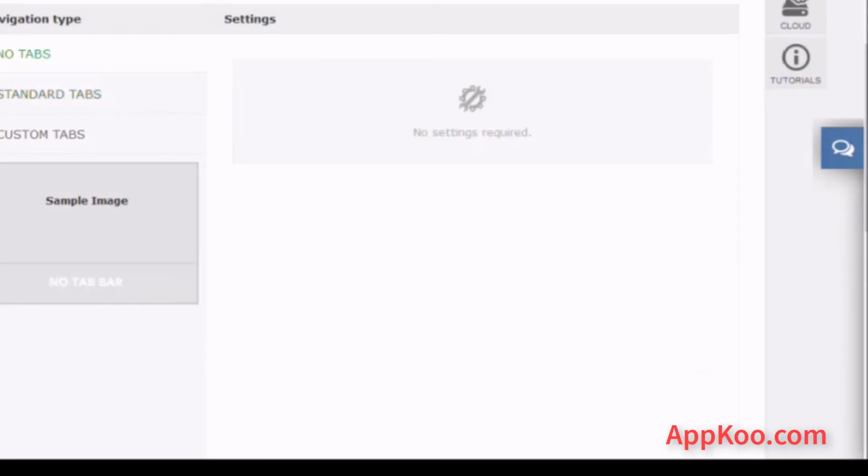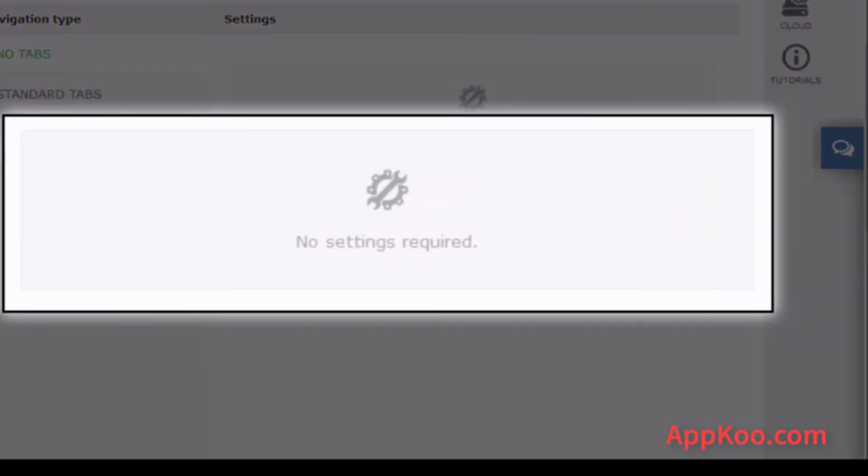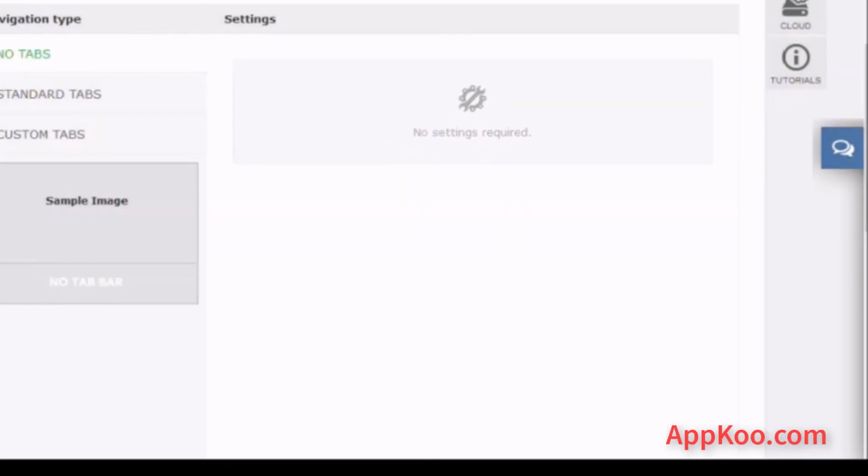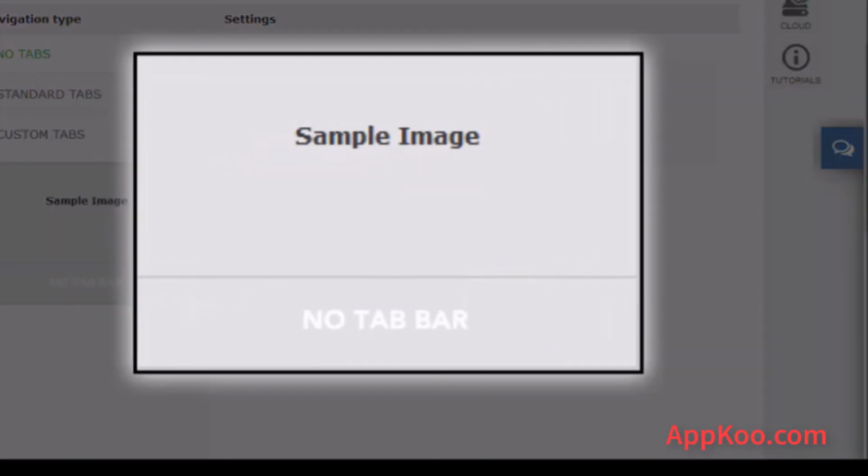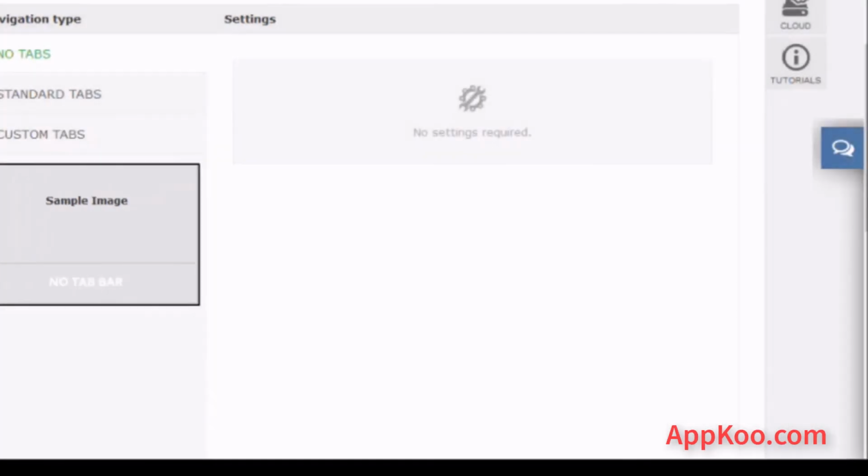If you select that the application does not have tabs, you do not need to configure anything else. Now, the main page of the application will no longer be the tab one, it will be the index page. Look at the sample to check the type of navigation.